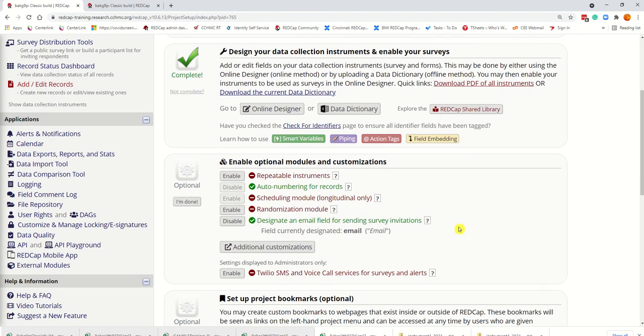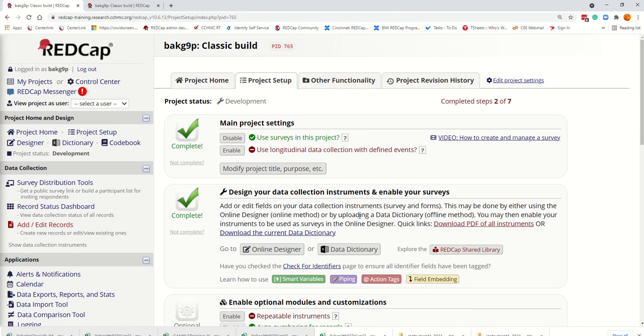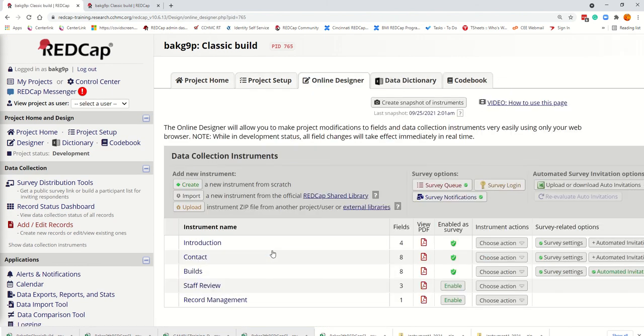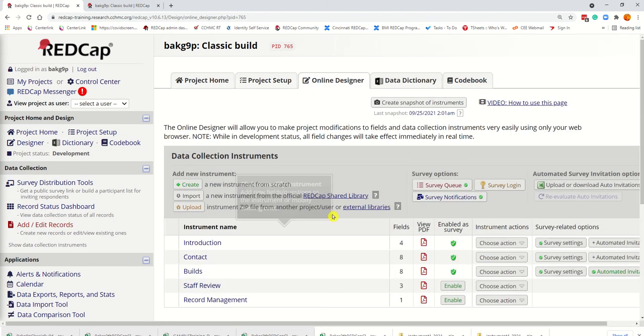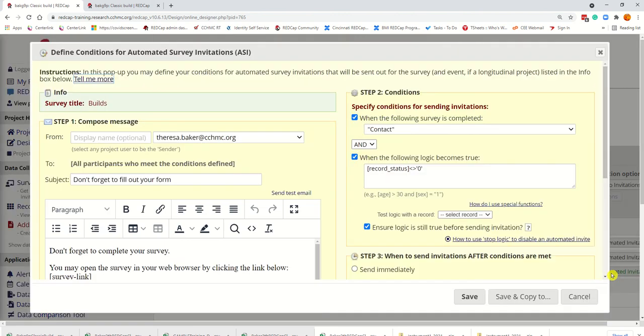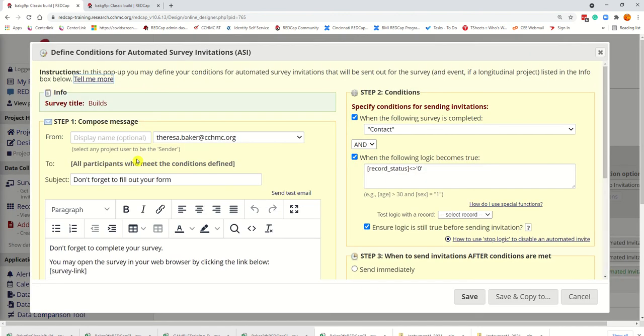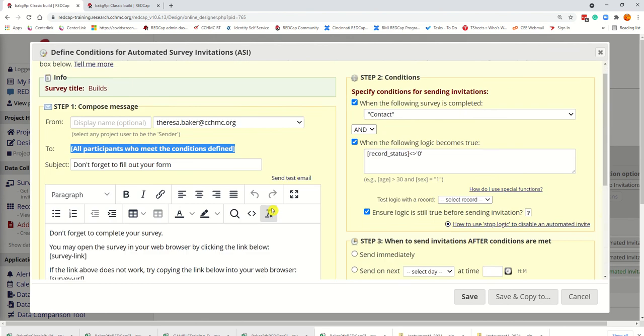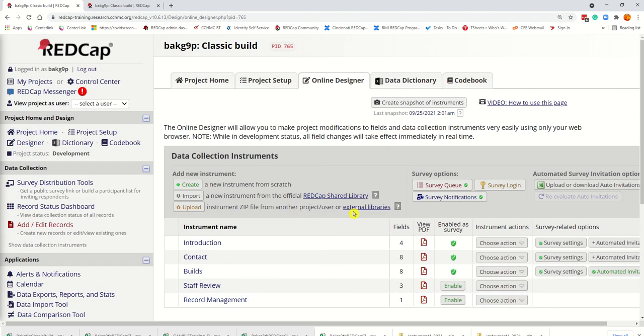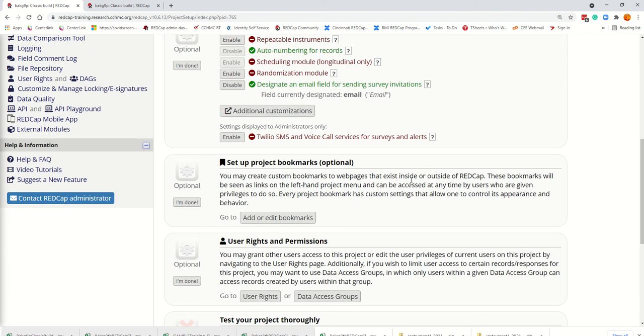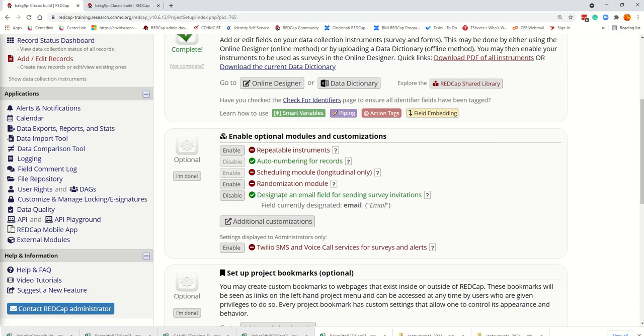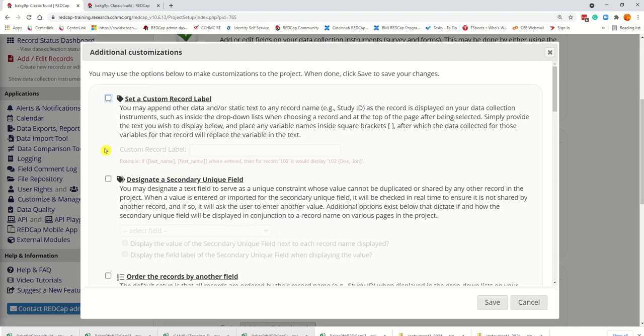So I need to go back to the online designer now that I made the email the primary email. And I need to go back to the automated invitations. And now that I did that, oh, it's not here. Huh. You know what? Maybe that's in alerts and notifications. My bad. Okay, we're back to project setup. In project setup, we're going to go to additional customizations.